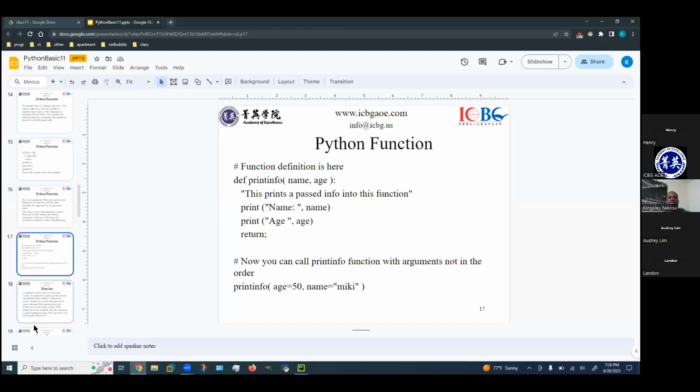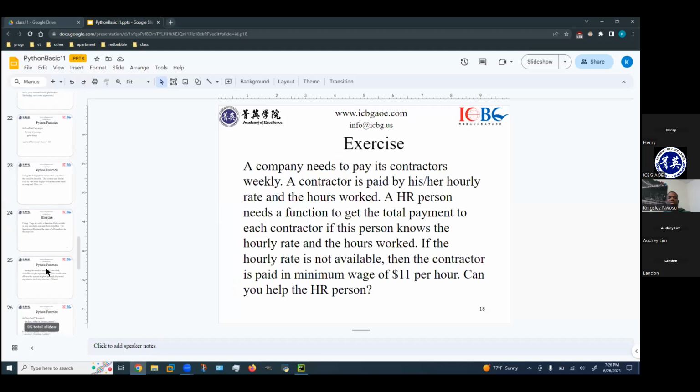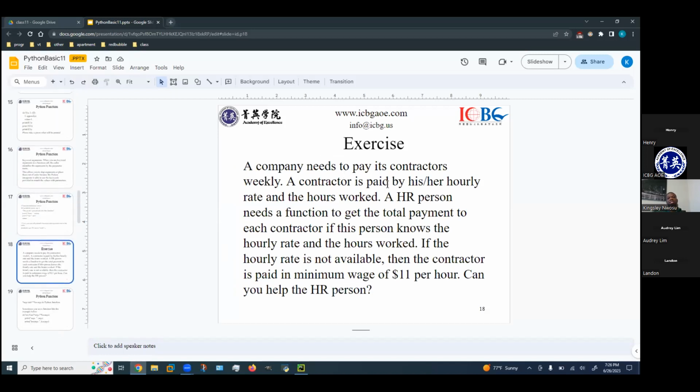All right, exercise. How much do we have left? Okay, a few left. So a company needs to pay its contractors weekly. A contractor is paid by his or her hourly rate and the hours worked. An HR person needs a function to get the total payment to each contractor if this person knows the hourly rate and the hours worked. If the hourly rate is not available, then the contractor is paid a minimum wage of 11 per hour. Can you help the HR person? Is there an answer for this? Okay.